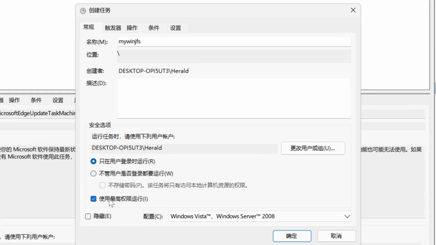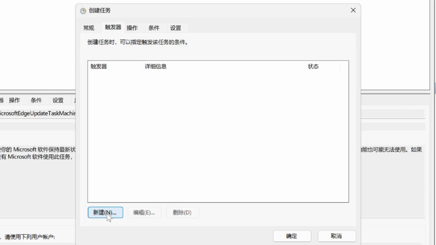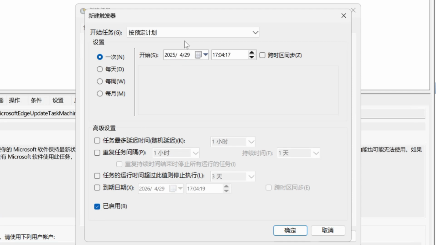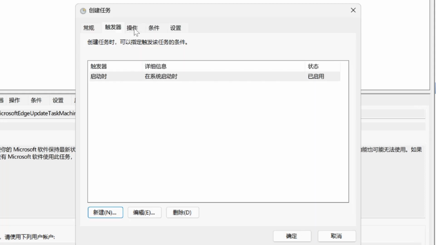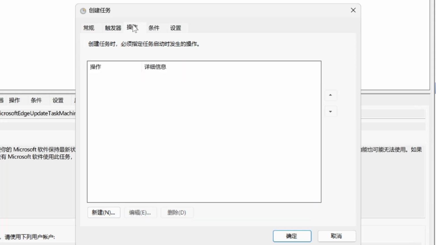This is because mounting the JuiceFS file system involves running it as a service to mount it as a network drive. In the Triggers tab, click the New button. This is where you set the conditions for the task to run. We select Add System Startup, so that after the system starts, the mount task for this file system will be triggered automatically. Switch to the Actions tab and click the New button.